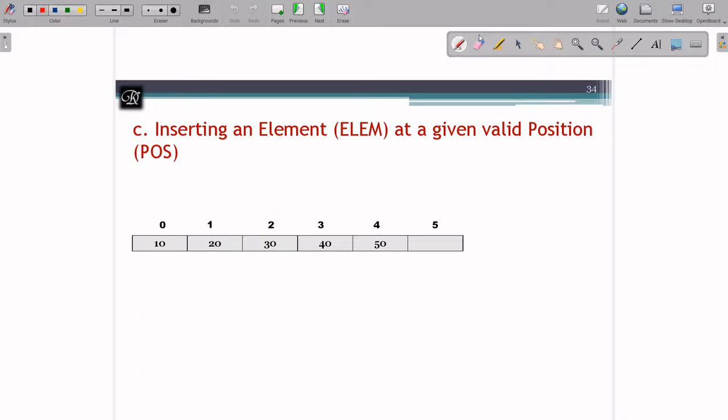And let's see how to insert an element, which is ELEM, at a given valid position, POS. To do this, all the values I read I have listed over here. First I have to check whether the given position is valid or not. For example, let's take the given position as 16. Okay, the POS is 16, and now in my array A, I might be having till 20 locations.